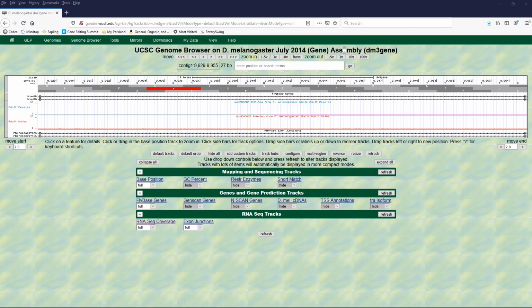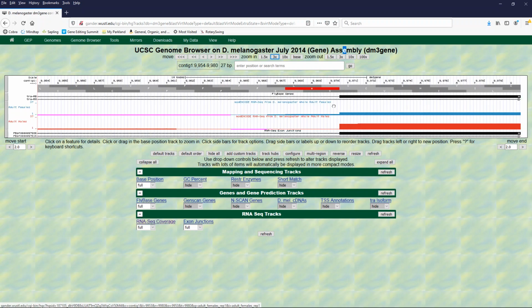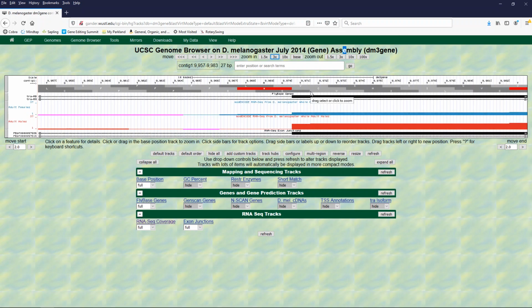So for question number 14, once you've figured out what the proper reading frame is for exon 2, so going back to exon 2, once you've decided what the proper reading frame is, I want you to find the first stop codon.